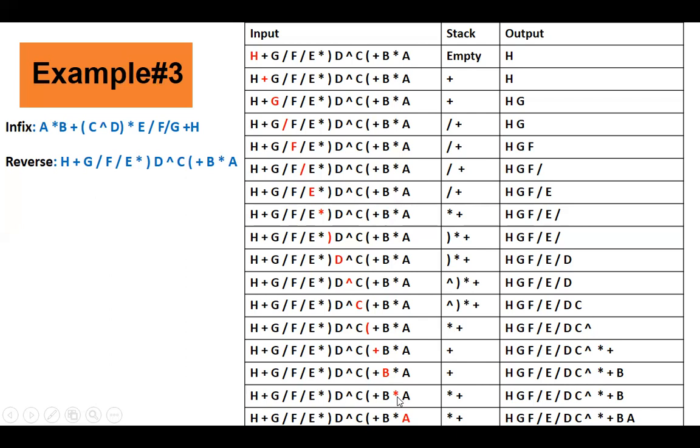Then you read a multiplication symbol, right? Again, check the precedence. In stack is plus, incoming is star. Precedence of star is greater than plus. So star can be pushed onto the stack. Output remains unchanged. The last symbol on the input now is an operand. So directly add it here. Now your input is over.